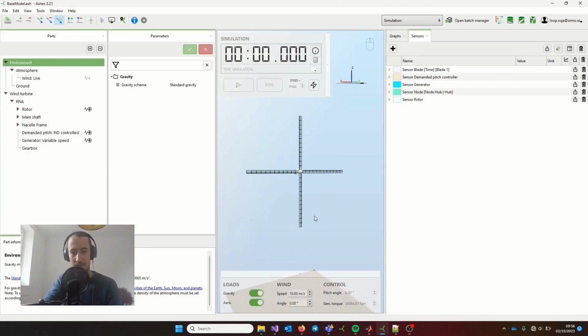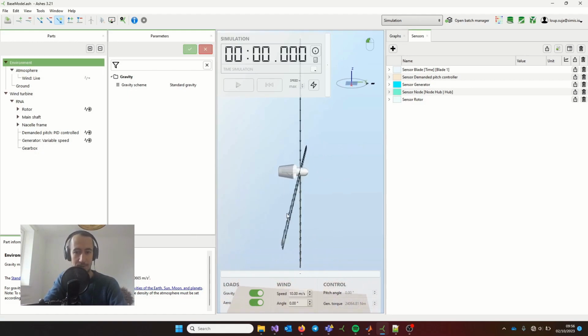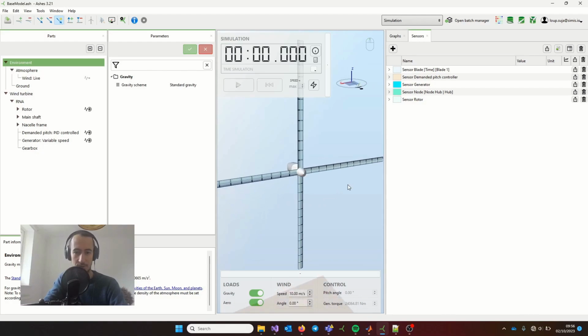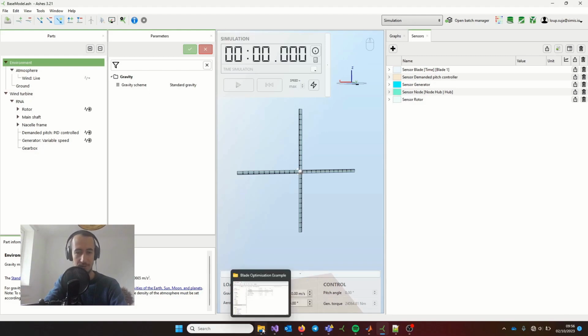So this is my base model. It has 4 blades because why not? And then you can see that the blade initially has a constant twist of 0 and a constant airflow as well all along the blade. So that's my default model, my base model.